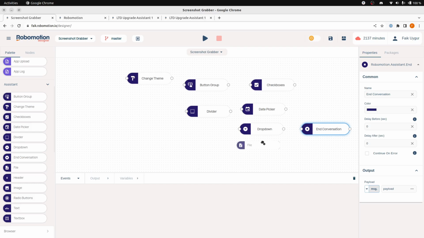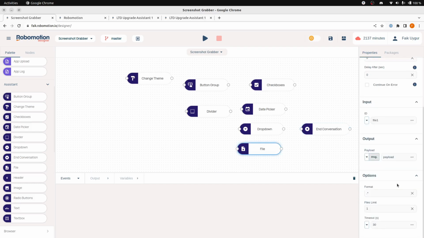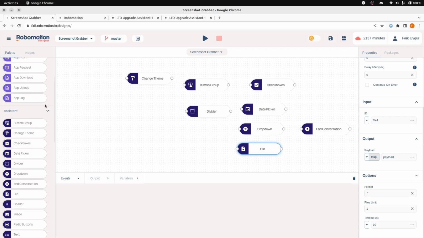The file node is used to get a file from the user. This will show an upload region in the assistant application. The user can click on that region and select a file to upload or drag and drop a file to that region, and then you can use app download to download that file.